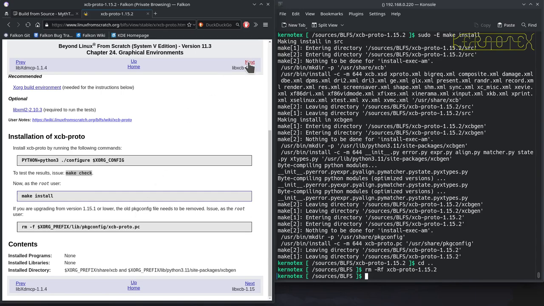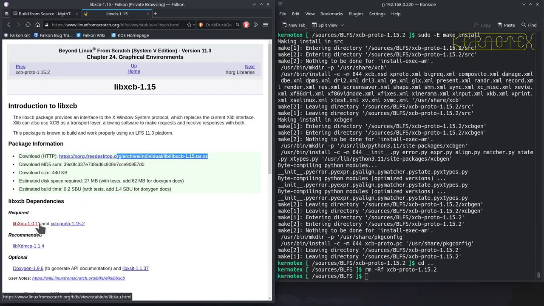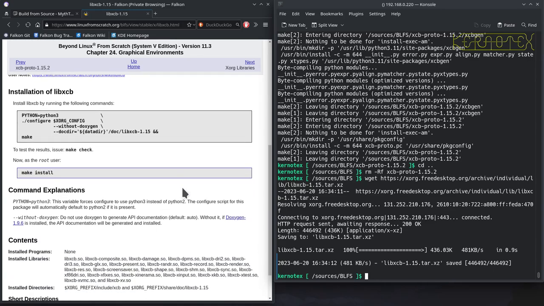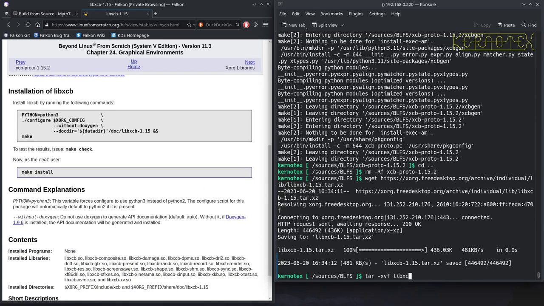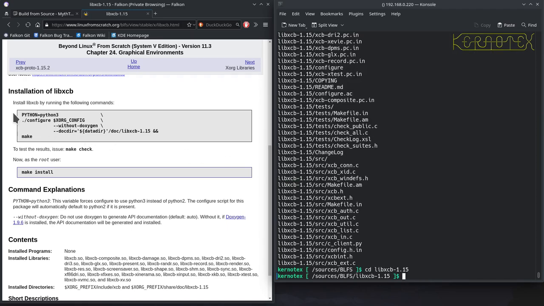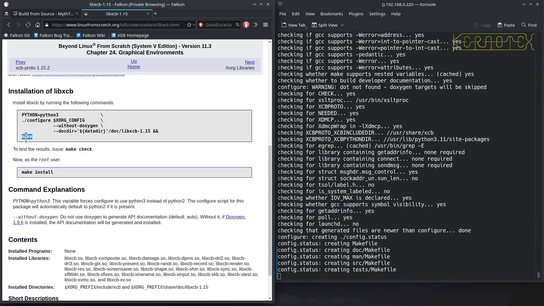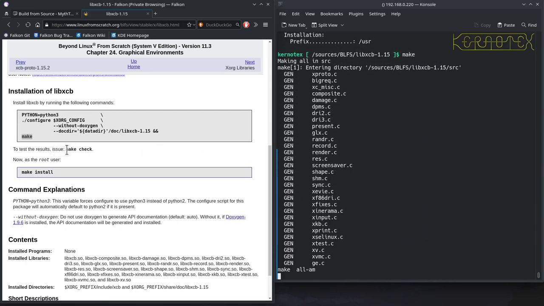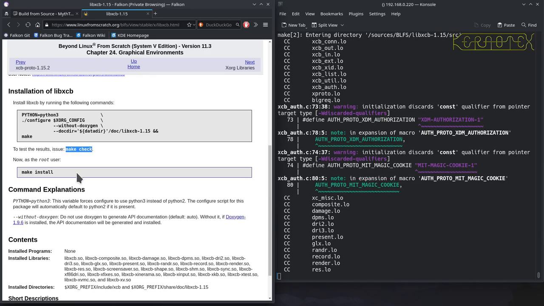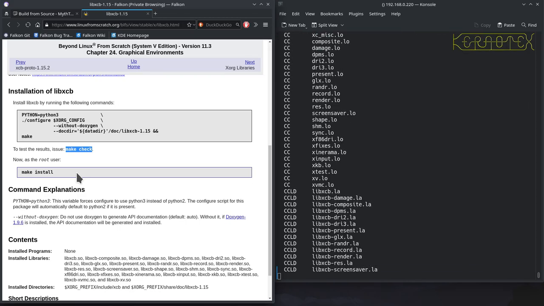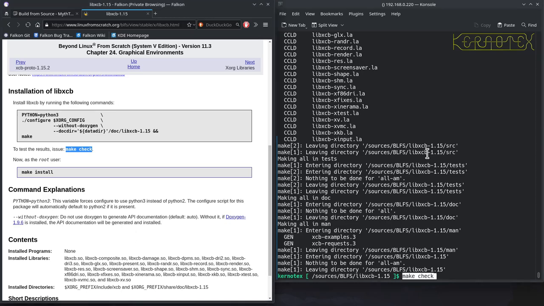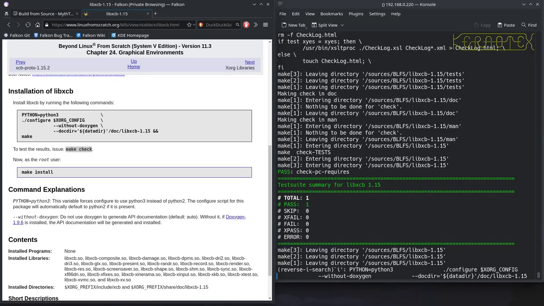So now we move on to libxcb. This needs libXau, which we've already installed, XCB Proto we've just installed, XDMCP we've installed. An optional is libxslt, which we've already got anyway. Okay, so we configure with that command. Build the package. Run some tests on what's been produced. All okay. And install it.